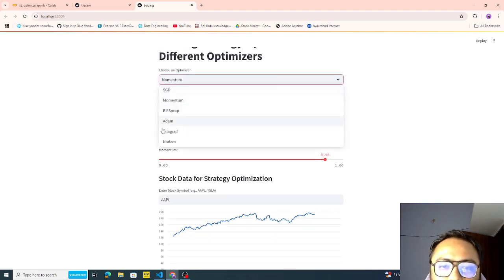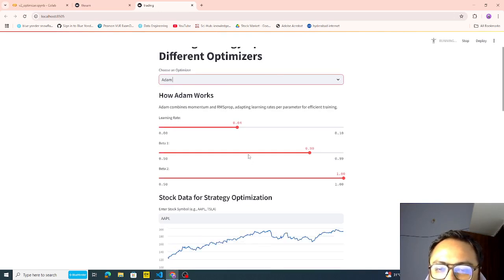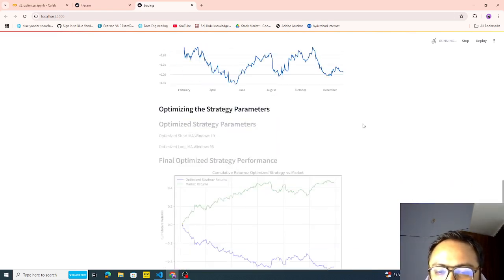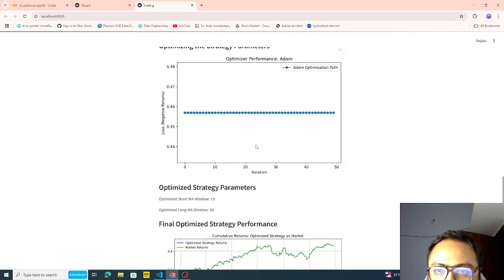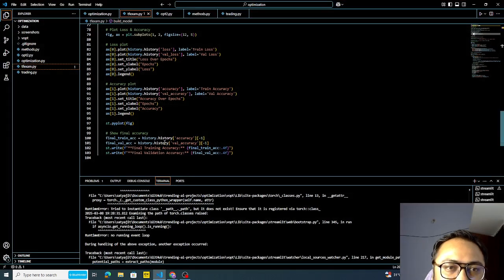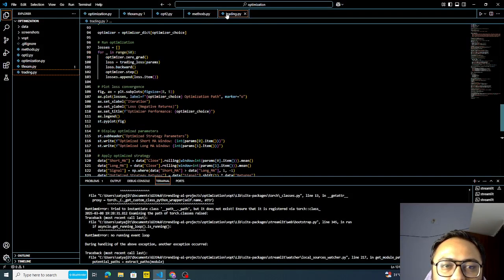So same thing, if you change it to Adam, you will have to adjust this beta 1, beta 2, and you can play along with it. And you can see how your final optimized graph got changed for your optimized strategy. So you can see how your graph changed here. So in code, let me just quickly show you how we have built this trading application for optimized strategy.